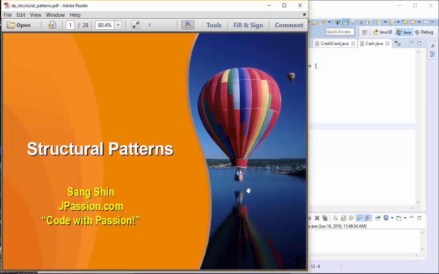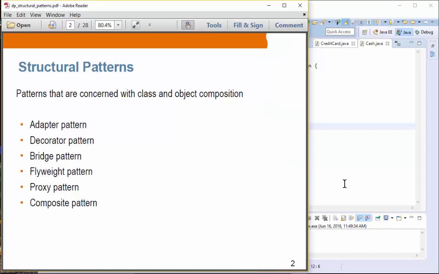Structural patterns. Structural patterns are the patterns that are concerned with composition, class or object composition, and we are going to take a look at 6 structural patterns: adapter pattern, decorator pattern, bridge pattern, Flyweight pattern, proxy pattern, and composite pattern.